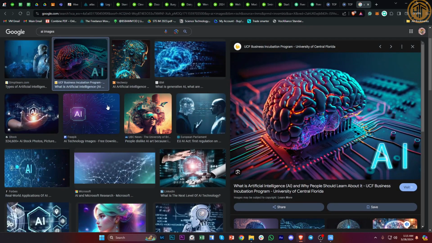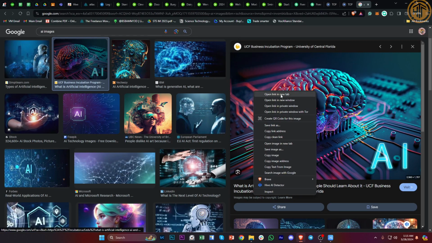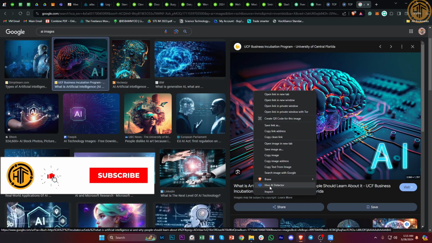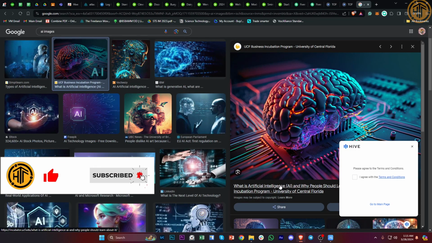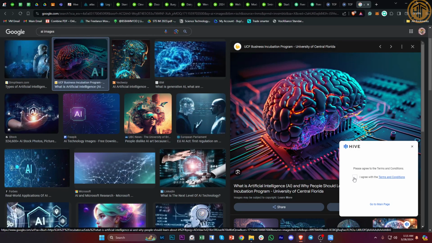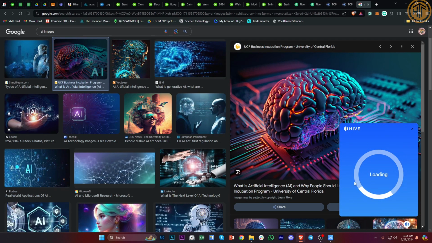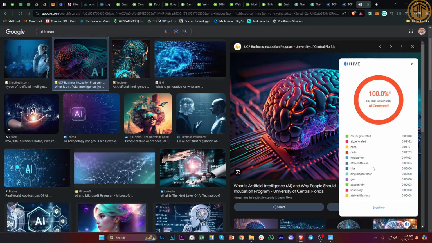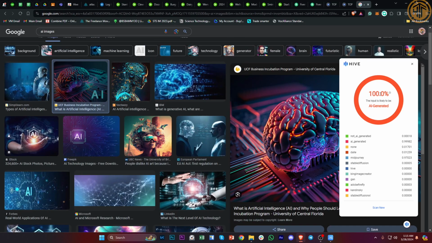So from here, go to any image that you prefer on your browser. Now, I want you to right click on this photo. And as you would see, we have this Hive AI detector extension automatically here. Tap on this, and of course it's automatically going to be launched. Just agree with the terms and conditions, and it's now initializing. As you would notice, it's loading, and it's going to give you the result of whether this image is AI generated or not. As you would see, it is 100% AI generated. It says that right here, along with the percentage for this specific image.